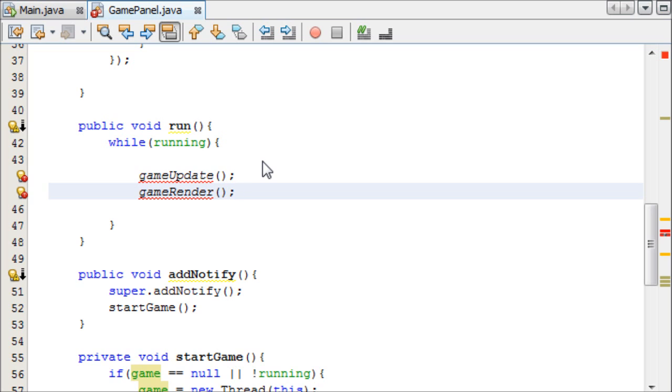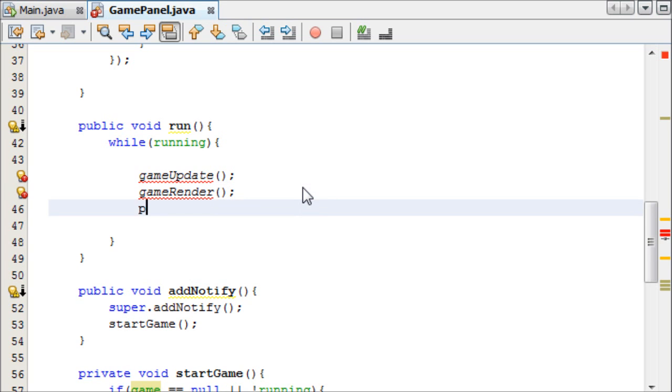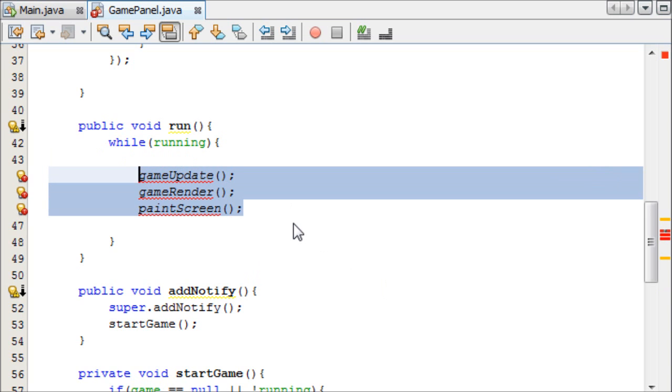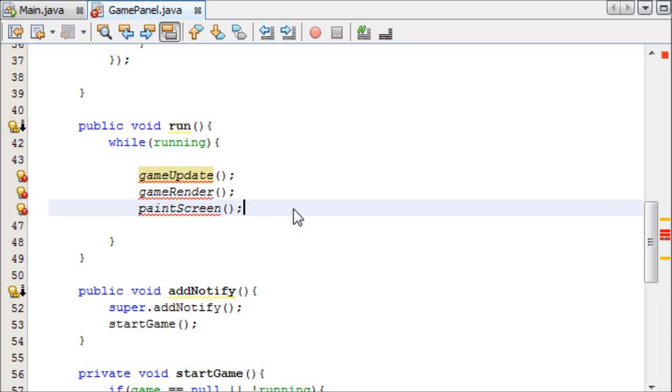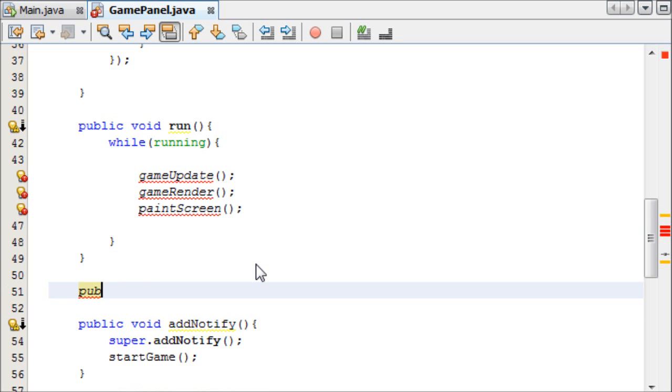Game render is basically going to draw, it's going to create the double buffer image, and then once the double buffer image is created, we can paint the screen. So paint screen, like this. And effectively, these three methods do the equivalent job of the repaint method, but they do it better, because we get to program them manually, and it means we have full control over it. So now that I've told you these three methods, we can create those right now.